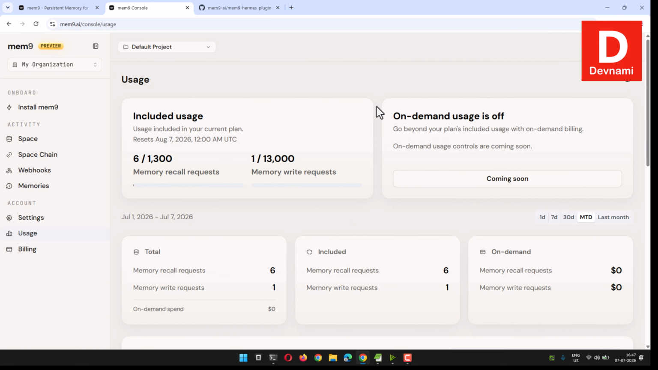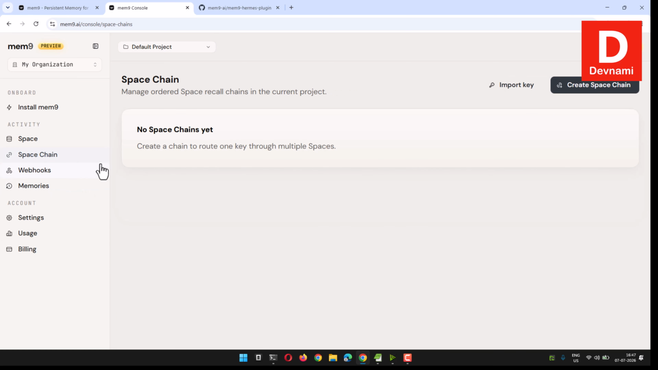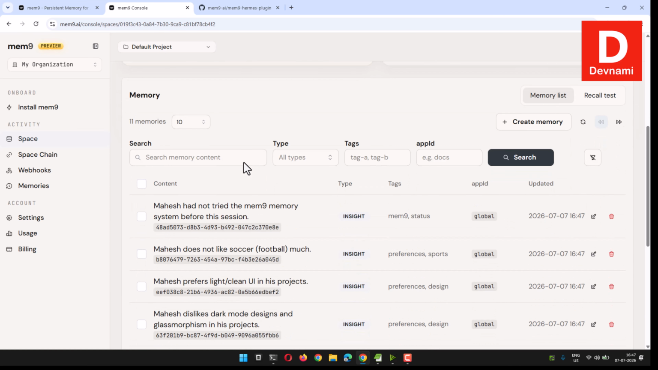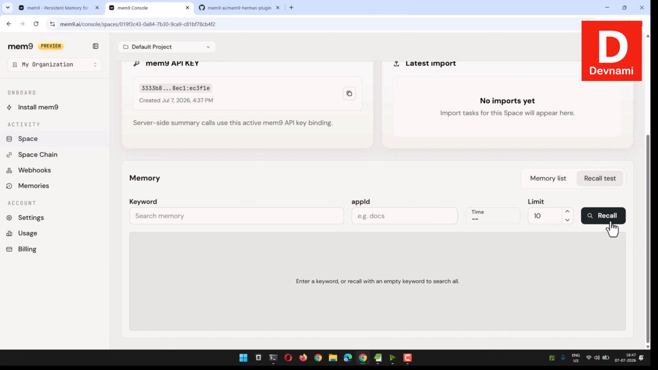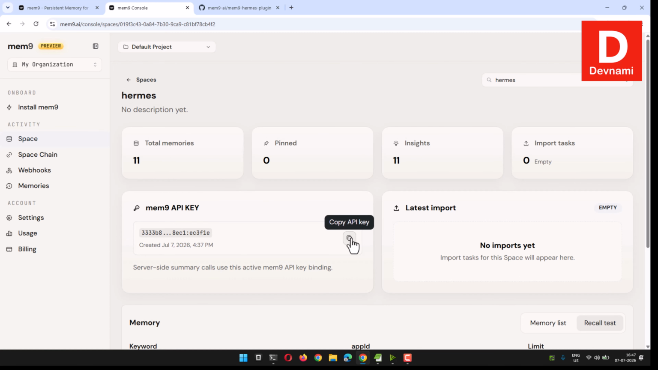Now we can also take a look at the webhooks. Currently everything is empty. Space chain is also empty. We'll just look at the space, right? It will show you some memories, a new one added, right? You can see recall test, you can recall, and up to a limit of 10 you can get them, right? Now you can see I can copy the API key, thankfully, right?